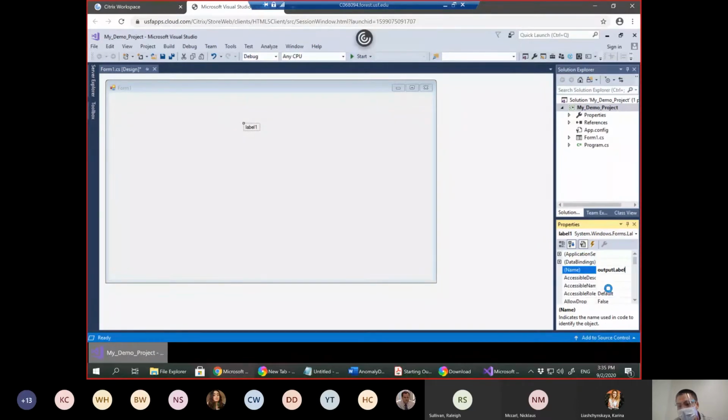Then, for example, I do not want auto size. I want a fixed size of label, so I pick False. You see that now you can control the size of the label.